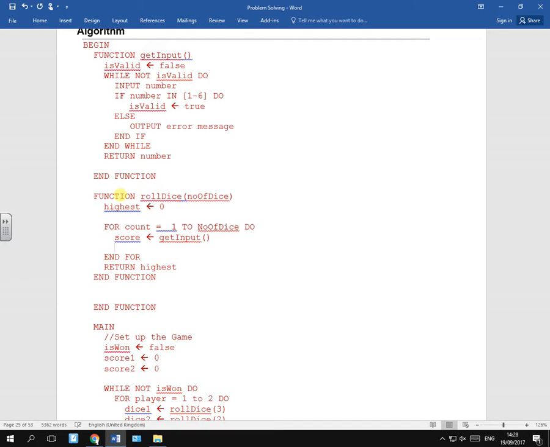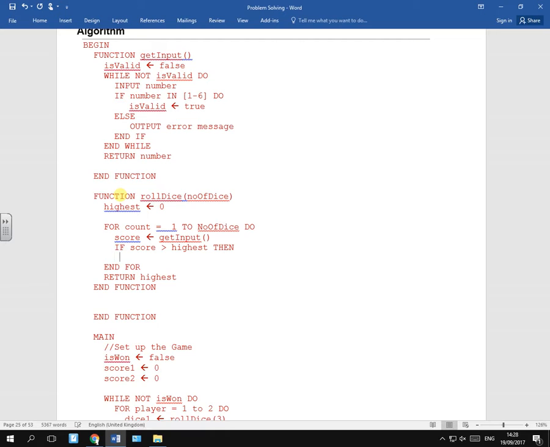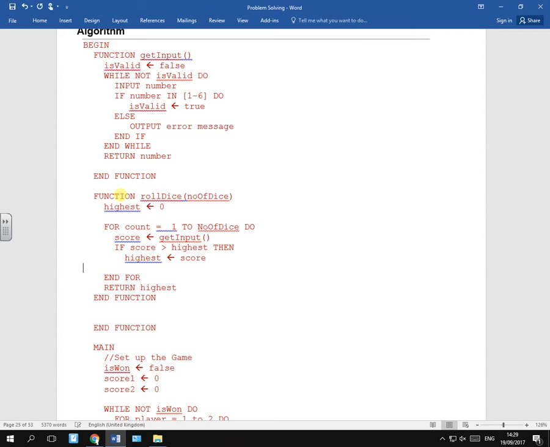is that score bigger than the highest? So if score is greater than the highest, then we're going to swap the highest and the score around. So highest becomes score. Okay, if it's not, nothing needs to happen.